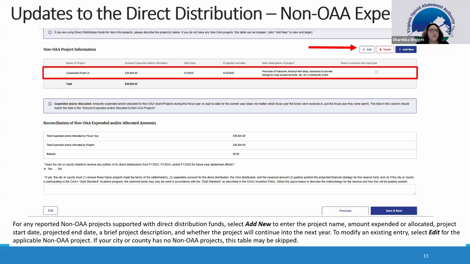So for some renewals, you may have that information already pre-populated from previously submitted direct distribution reports, but if not, you will need to select the Add New box to add a new non-OAA project if your city or county has expended funds to an effort that is not currently listed. And then once you enter in that information, you will have a reconciliation of non-OAA expended and or allocated amounts. So you'll be able to see what the total amount expended or allocated by fiscal year includes, the total amount expended or allocated by project, and then you will have a balance.